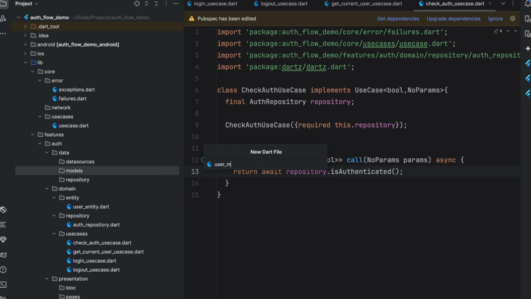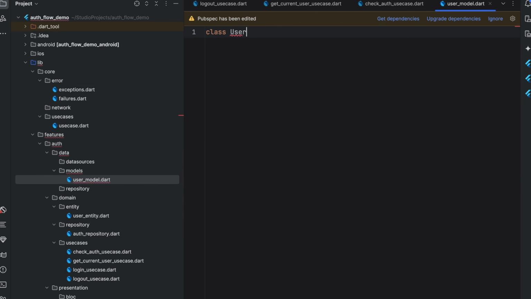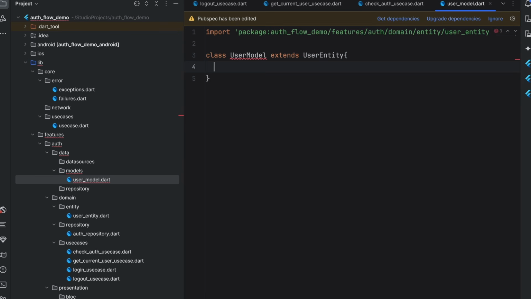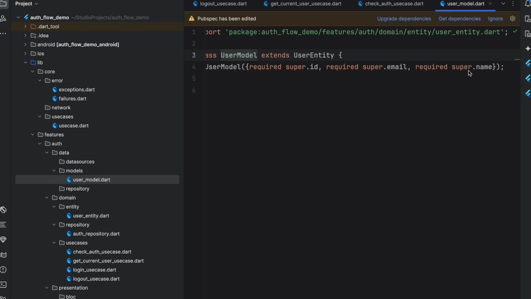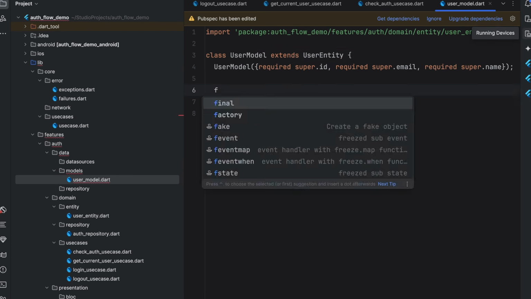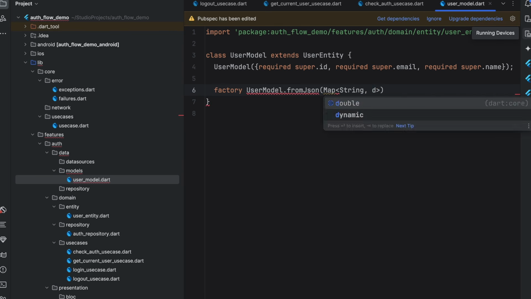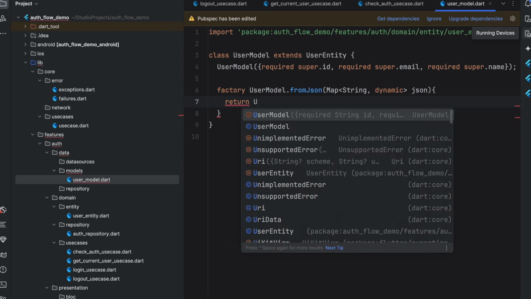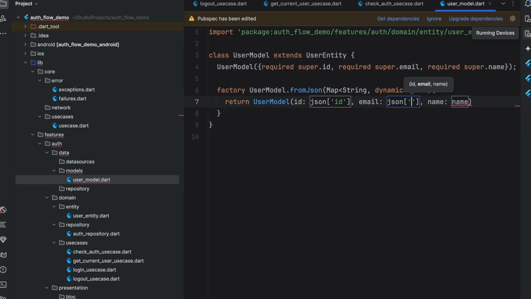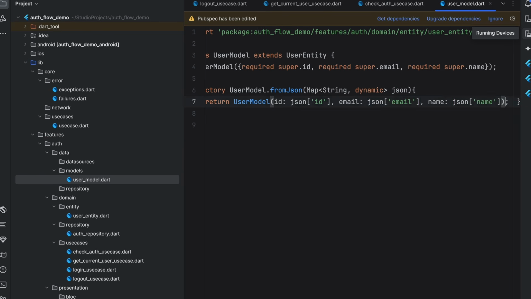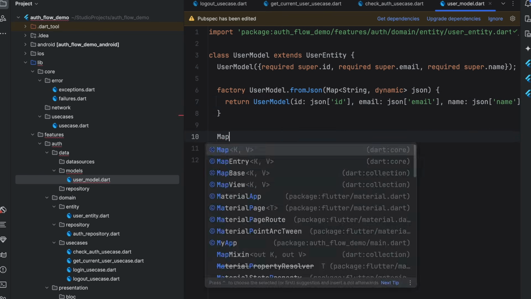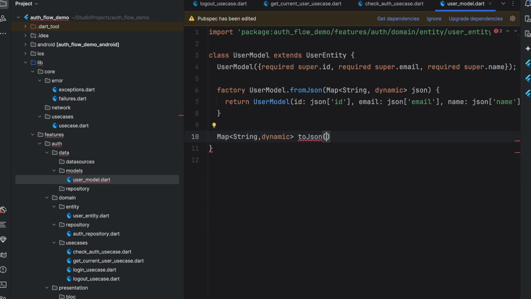Starting with models. Opening the models folder and creating user_model.dart. Our user model extends user entity and calls the parent constructor with all the fields. Adding a fromJson factory constructor for deserialization, takes a map, extracts the fields with type casting, and a toJson method for serialization, returns a map with all our data.